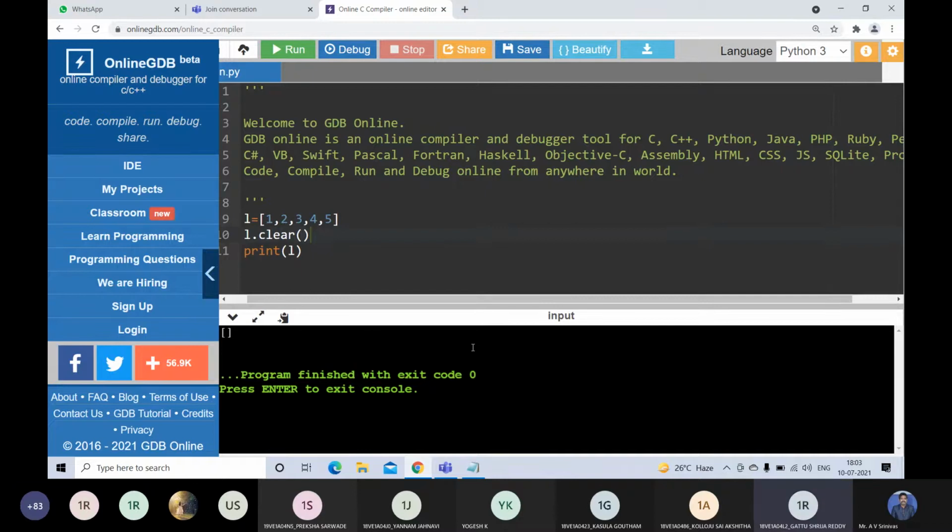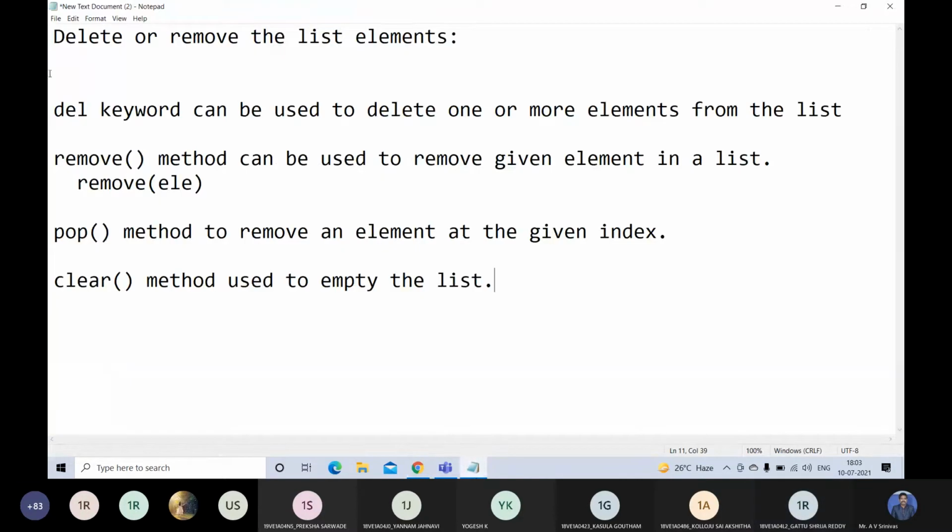Yes, sir. These are the 4 different ways of deleting or removing list elements: by using the del keyword, by using the remove method, by using the pop method, and by using the clear method. Depending on your requirement, depending on your project, you may use any one of these options to delete the elements from the list.